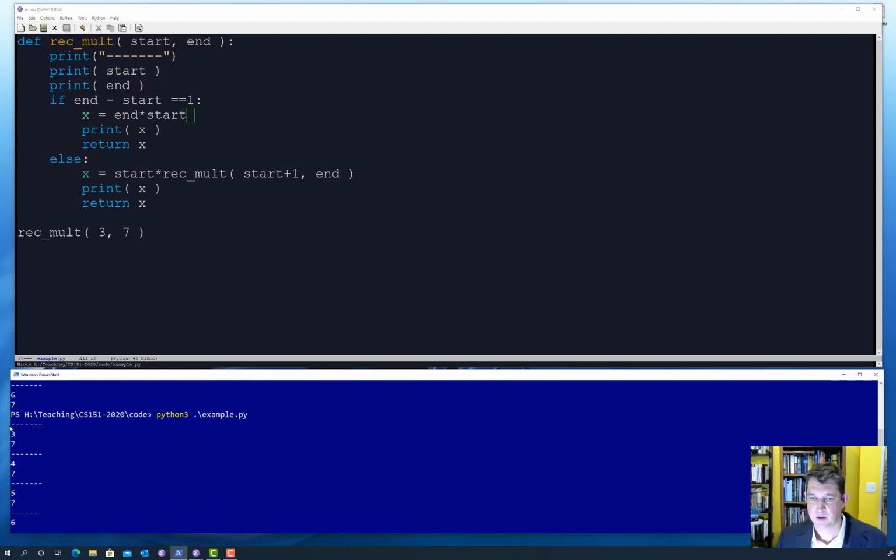Okay, so we have the same values as before. As each recursive call happens, recmult gets a different set of arguments. First it gets 3, 7, then 4, 7, then 5, 7, then 6, 7. Then it starts returning values. So first it returns 42. Then 210, then 840, and finally 2520, which is our final result.